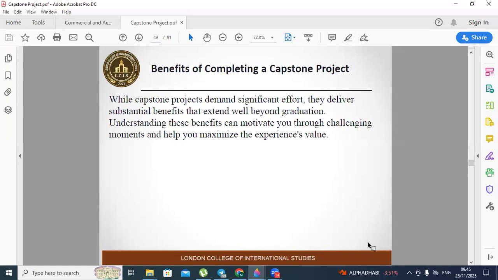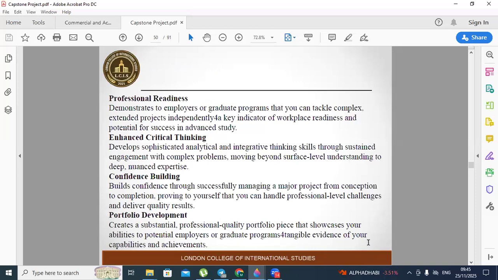capstones provide. Now let's move to professional readiness. First, completing a capstone demonstrates professional readiness to employers or graduate programs. It shows you can tackle complex, extended projects independently, a key indicator of workplace readiness and the potential for success in advanced study.